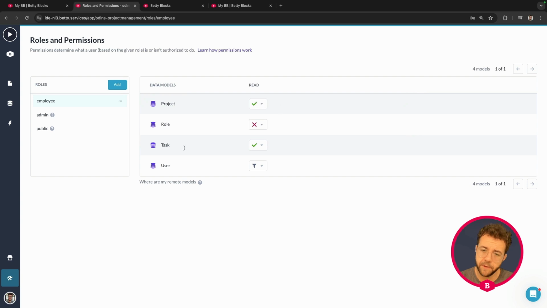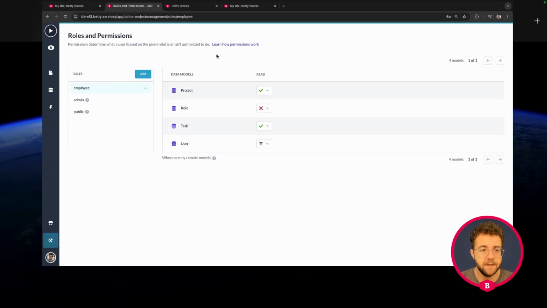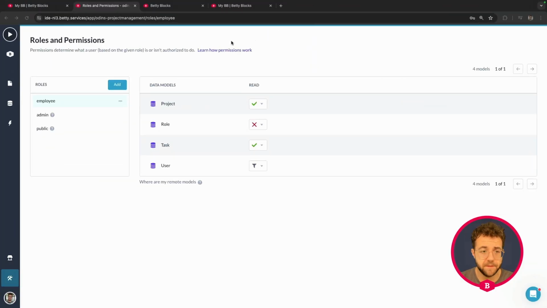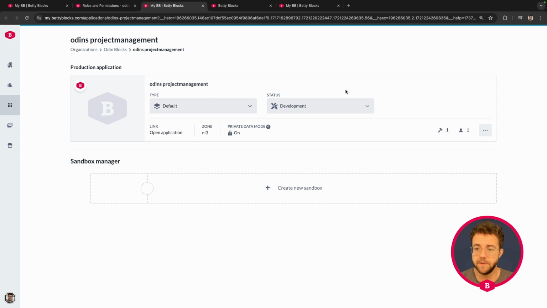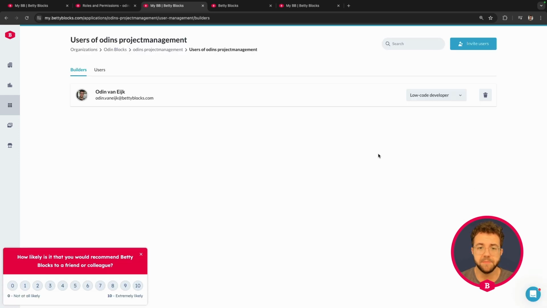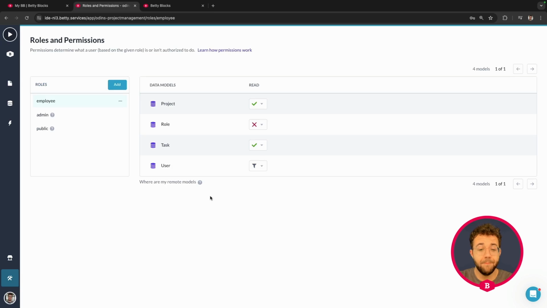And for the next stuff, I'm slowly going to add these permissions, and I'm going to change it while we are inviting a new user. So let's first make sure that we invite a new user, and we can do that by going to our account, opening up the My Betty Blocks view, and opening up the hamburger menu and pressing the user management segment. But first things first, we are going to add a new user that we can give this employee role. So let's dive into My Betty Blocks.